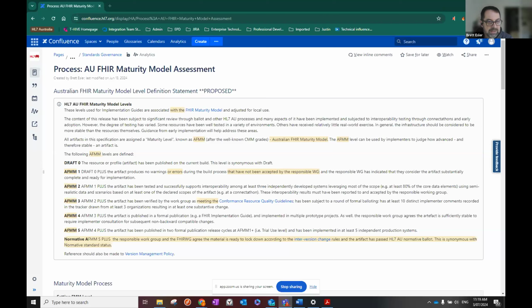there's basically the original words based on the FHIR maturity model as published, but noting we added no warnings or errors in our quality assessment for FMM1, and that the responsible work group has the option to accept the warnings as being known and understood.